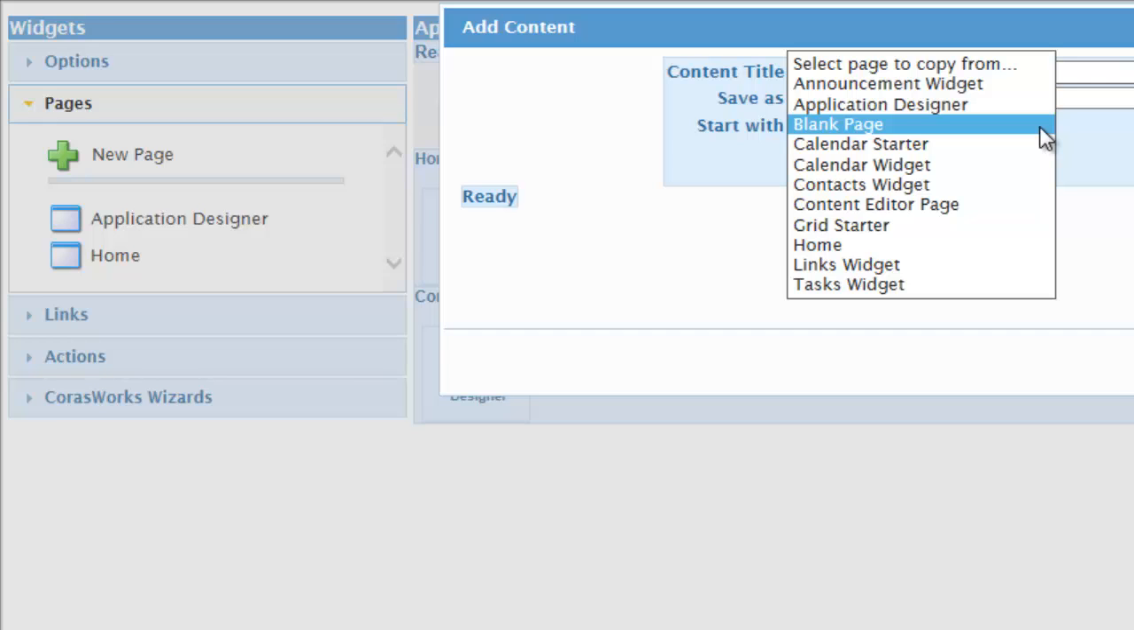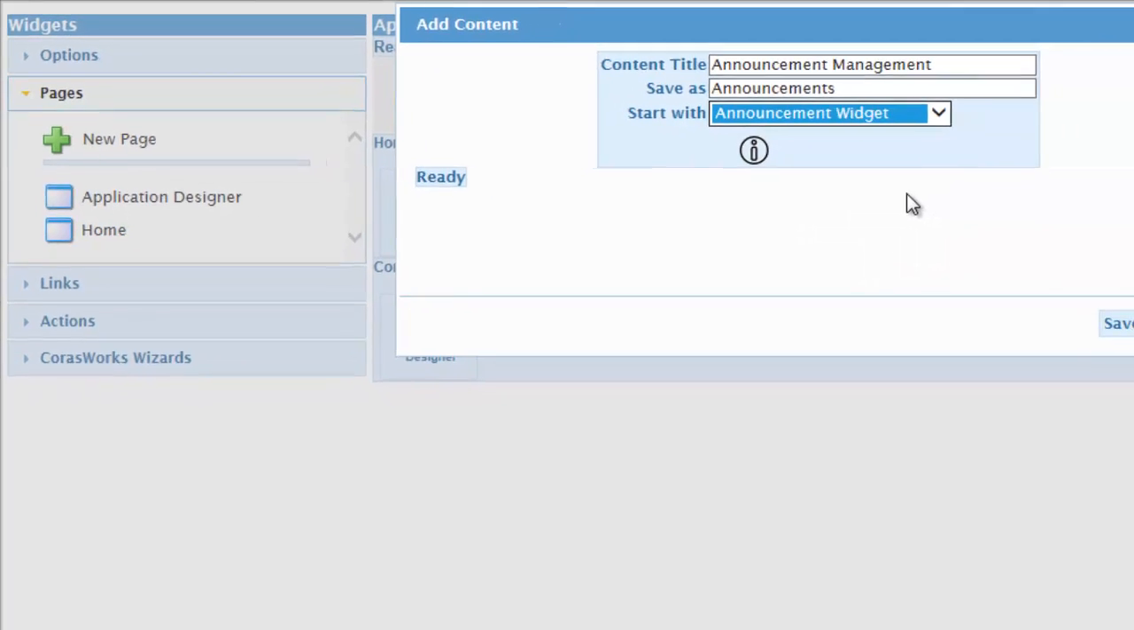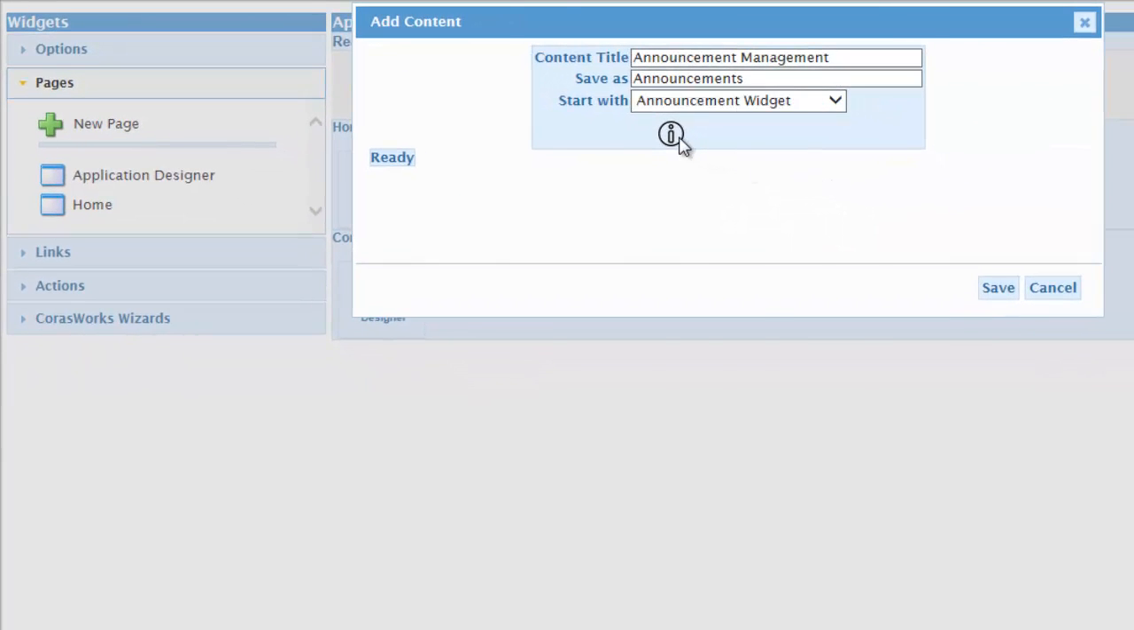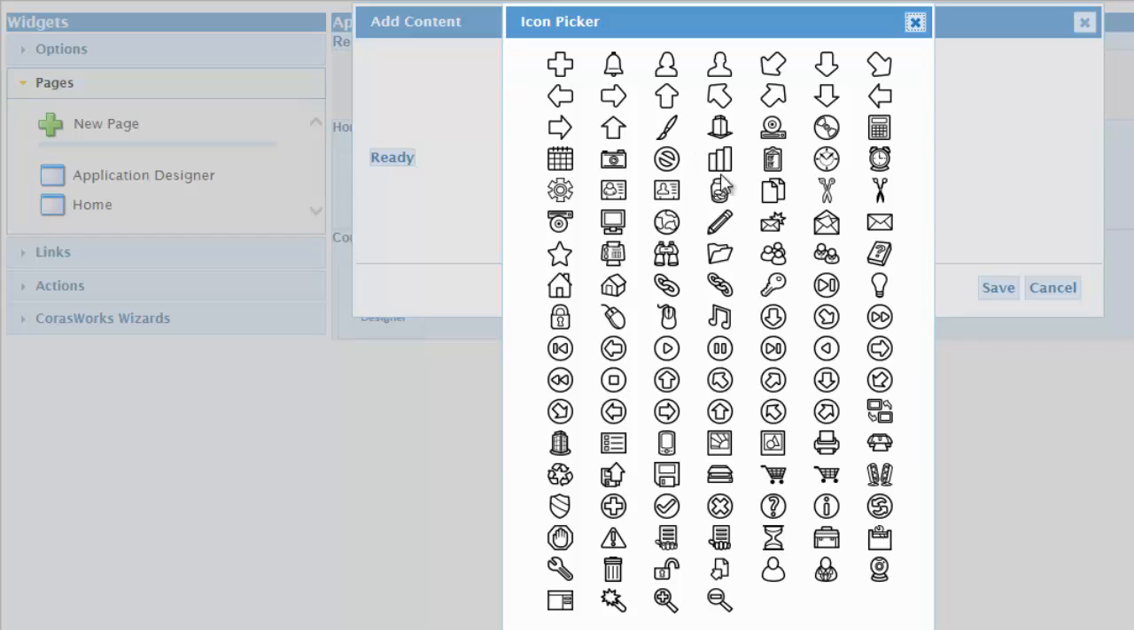The drop-down gives me a number of options. I could choose a blank page, or one of the CorasWorks pre-configured widgets, or a starter, like a grid starter to help get me going. The announcement widget serves my purpose, so I'll choose it. I can even choose my icon to help give the solution a more application look and feel.